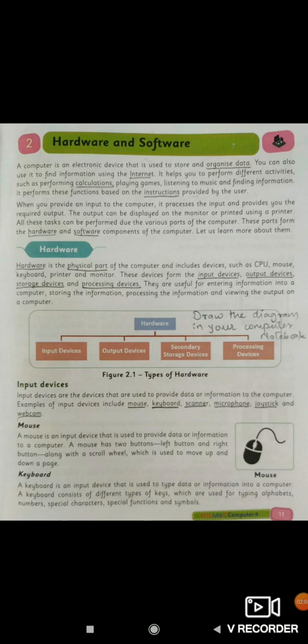Again, to reiterate, what is a computer? It's an electronic device that is used to store and organize data. It's a machine that is used in day-to-day life to ease a task. We can make use of the computer to find information using the internet. The internet is one of the largest networks that helps us connect to different people located at different places in different countries. So with the help of technology, the advancement has been of great help.